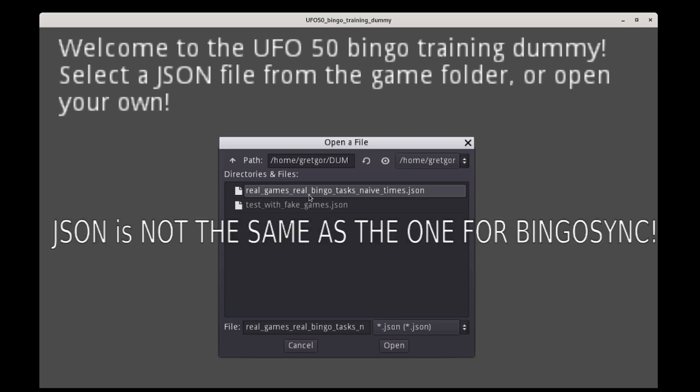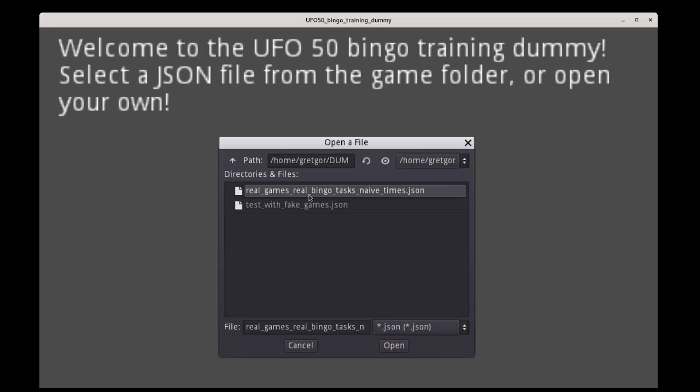Note that this is not the same JSON you use in BingoSync. It is a special format containing information on both the UFO 50 games and the bingo goals. I'm gonna go into details on how to configure the input JSON in another video. You can also add goals of your own or even random games that don't actually exist, but that's beside the point. So anyway, once you pick the file, you're sent to the configuration screen.